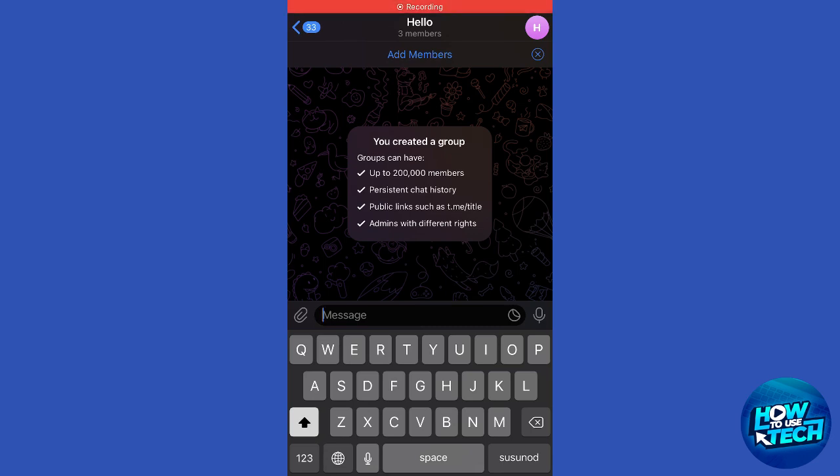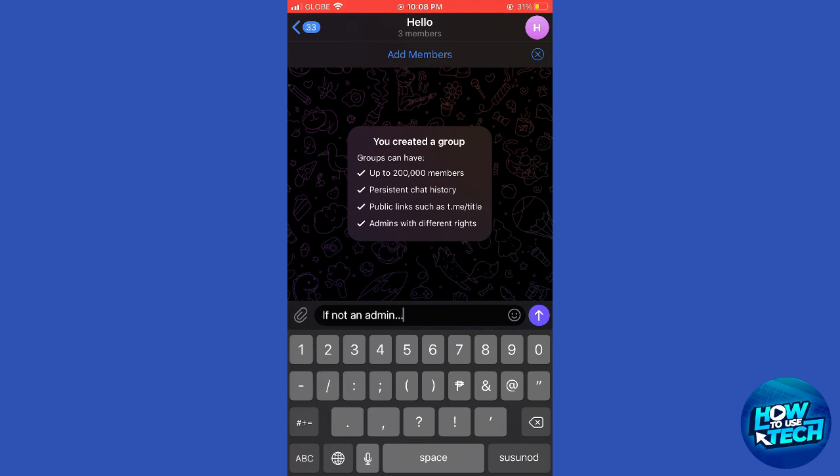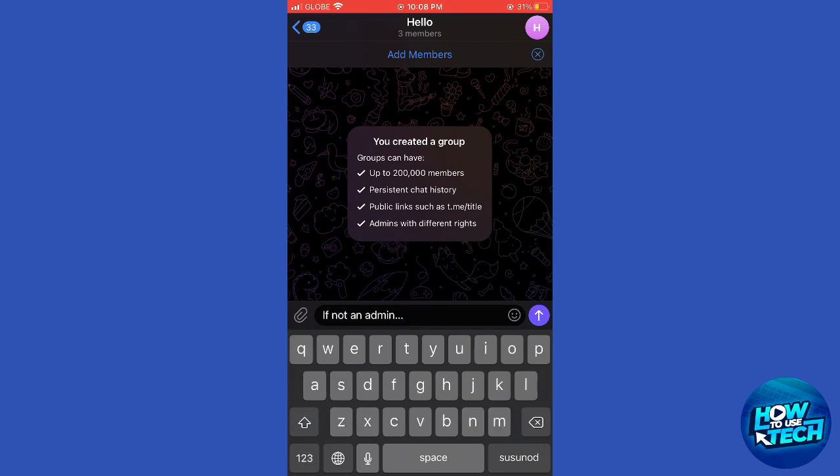Hello everyone, today I will show you how to share Telegram group link if you are not admin. And here's how it's done. If you're not an admin of a Telegram group, you generally won't have permission to directly share an invite link. However, there are still a couple of options you can explore depending on the group settings.